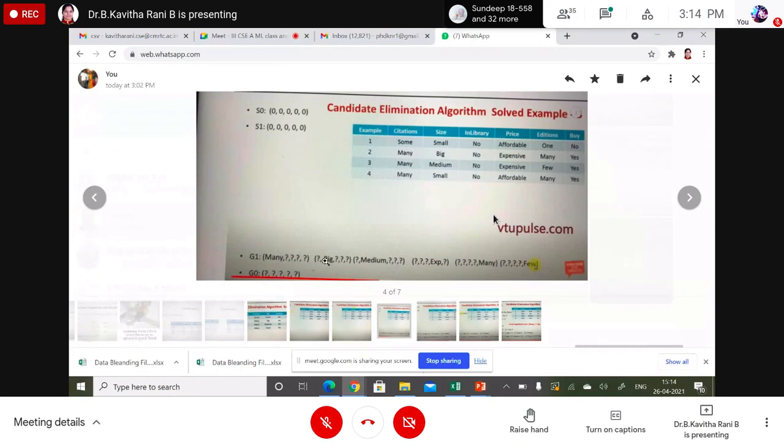Now take the second hypothesis. Question mark, comma, big, comma, question mark, question mark, question mark. Compare with the second row. So this will also match. So what we will do? We will retain it. It is consistent, so we will keep it.